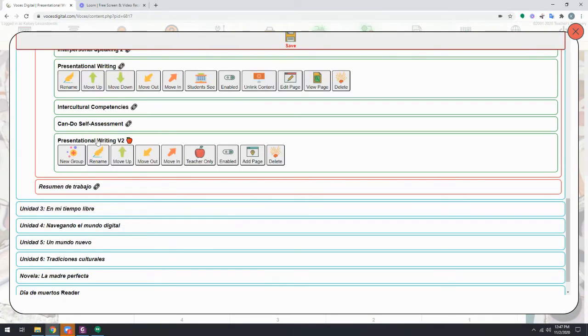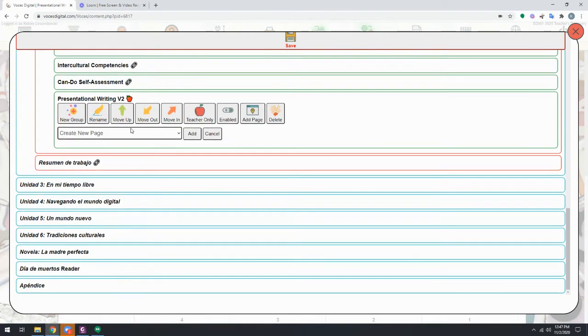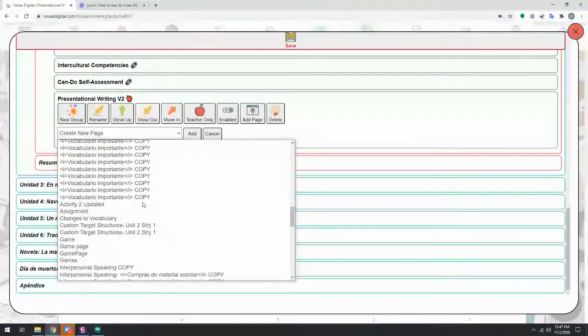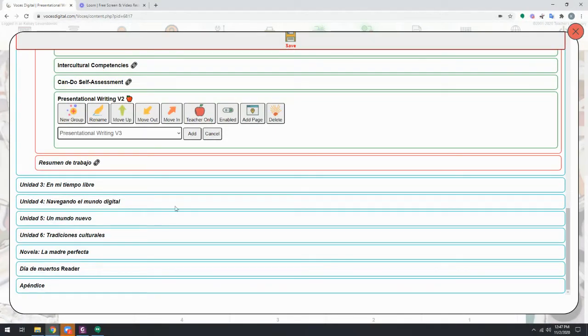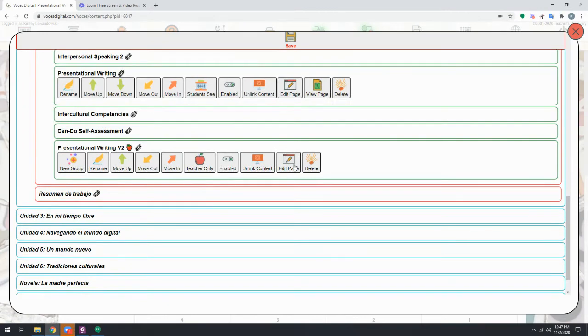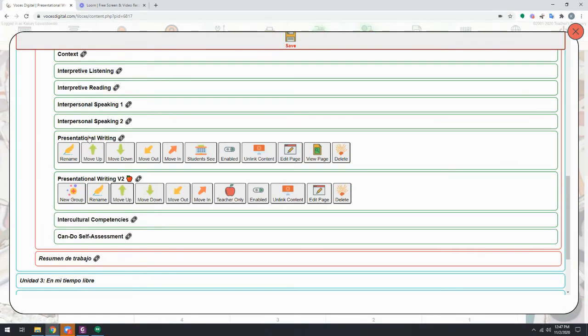Now we see the page here, and underneath a row of gray buttons, we'll find the one that says Add Page and click there. Now from the drop-down menu, we'll find that activity, the Presentational Writing V3. Add that one there. Once you've chosen it, click Add, and now you'll be able to edit that page, or you can edit the original. You can also move it up so that it's right next to the original as well.